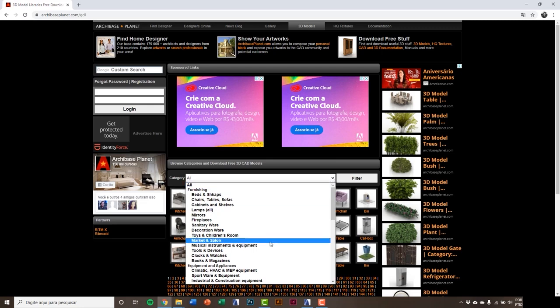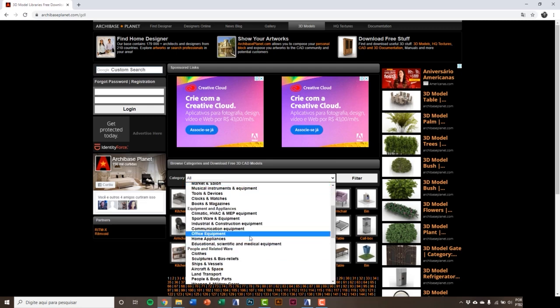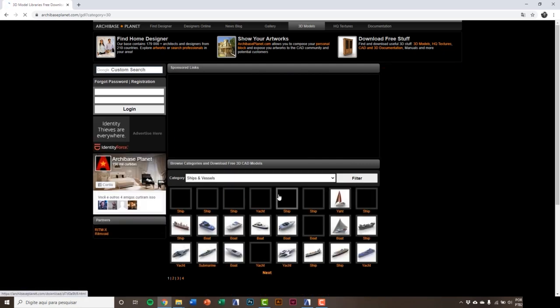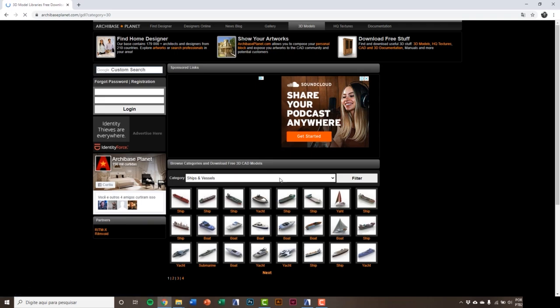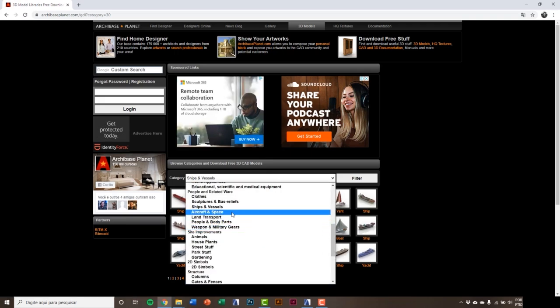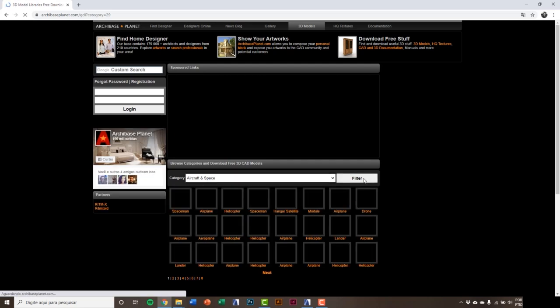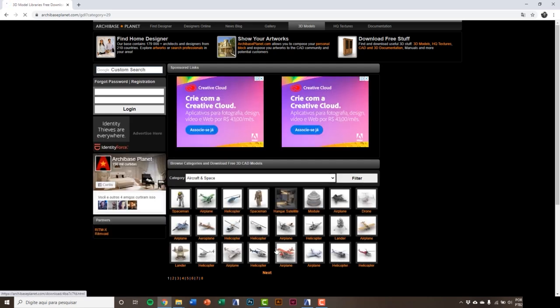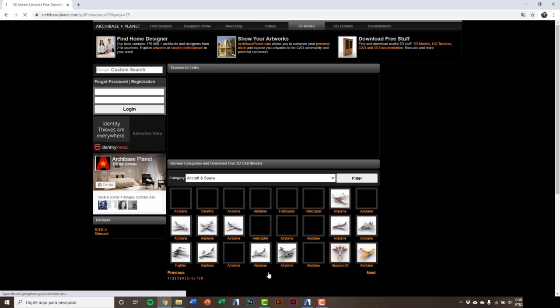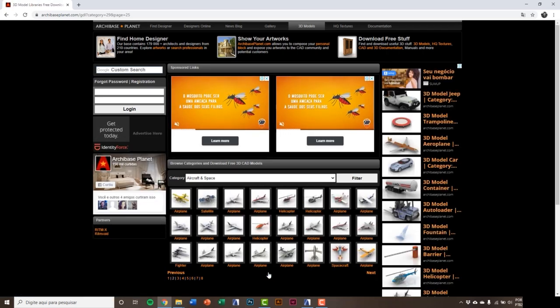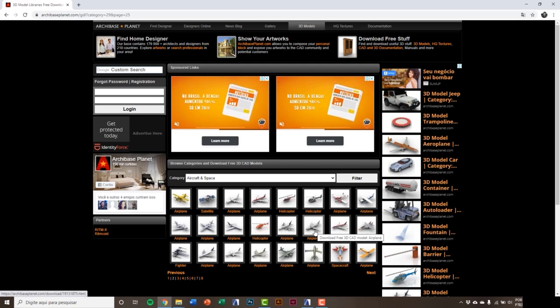You can select any category and click on filter. For example, ships and vessels. I'll select aircraft and space, filter. Here you can find airplanes, helicopters, drones, and other things. I'll choose an airplane.